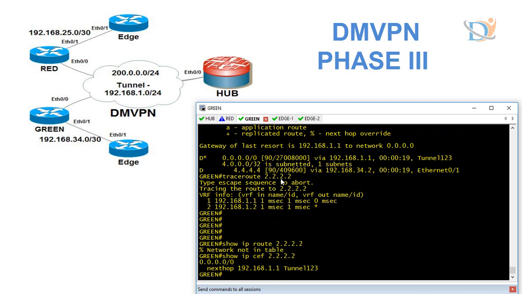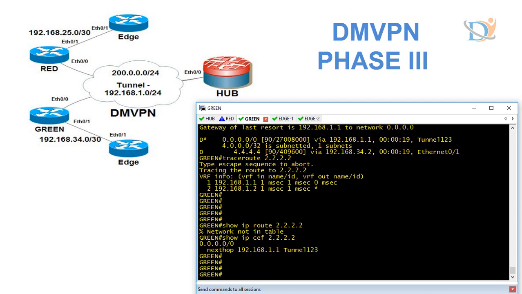So if I am looking for 2.2.2.2, I am taking the decision based on the NHRP table because I don't have a proper route in the routing table. So let's configure Phase 3. In Phase 3, summarization and default routes are all allowed at the hub. I keep the default route as it is. The command I'm going to give here is called ip nhrp redirect on the hub.